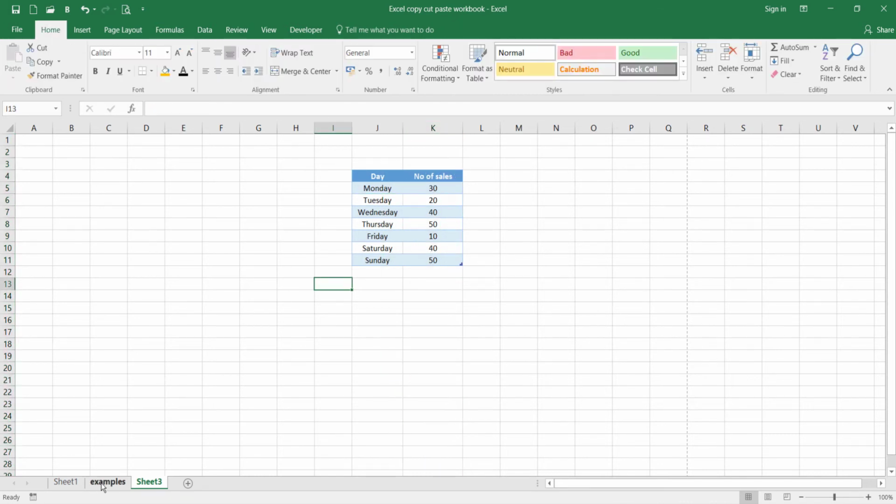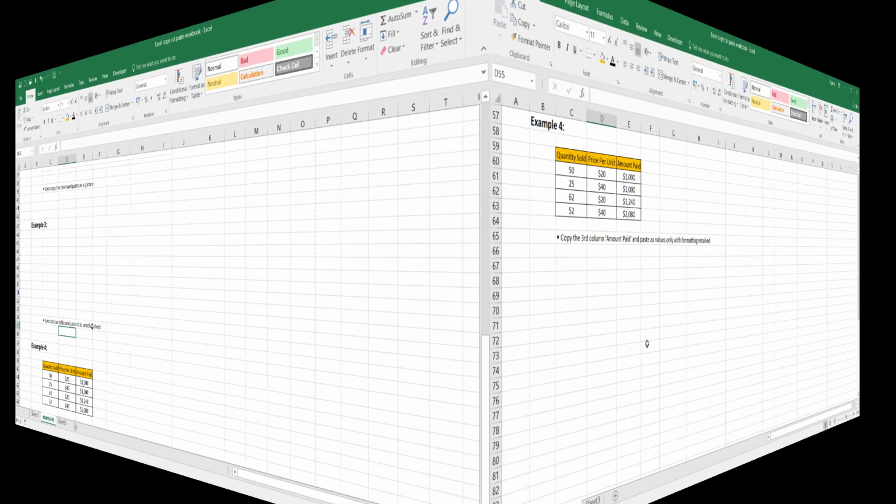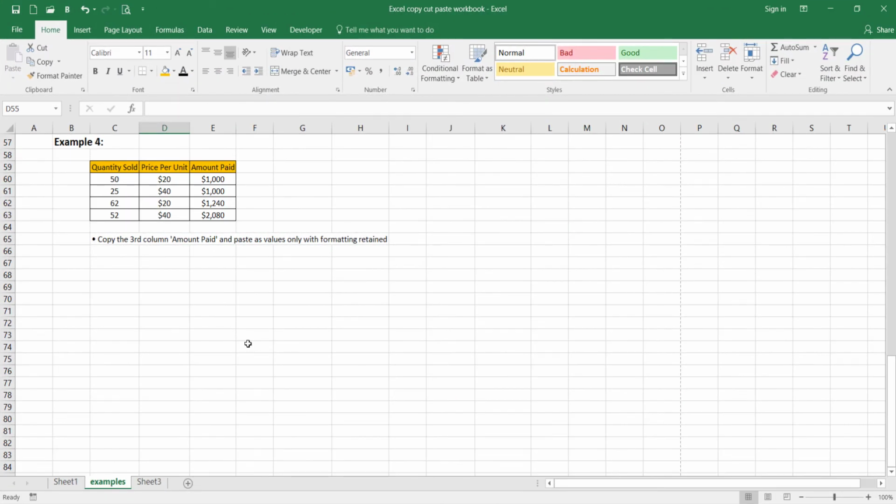So if I go to examples, you can see that the table has gone because we cut it, i.e. moved it. So that's example 3 done. Right, let's look at example 4.